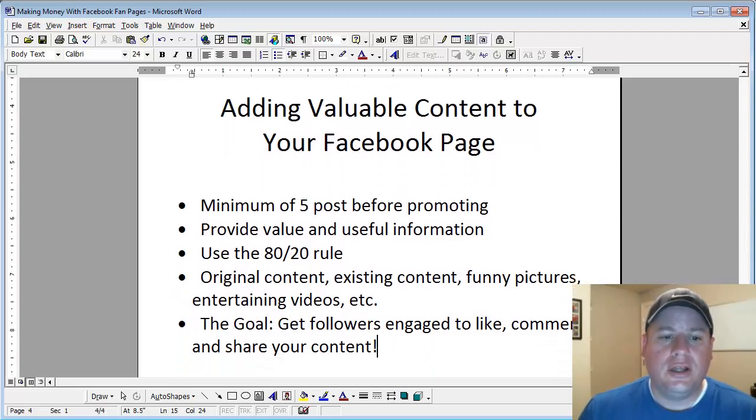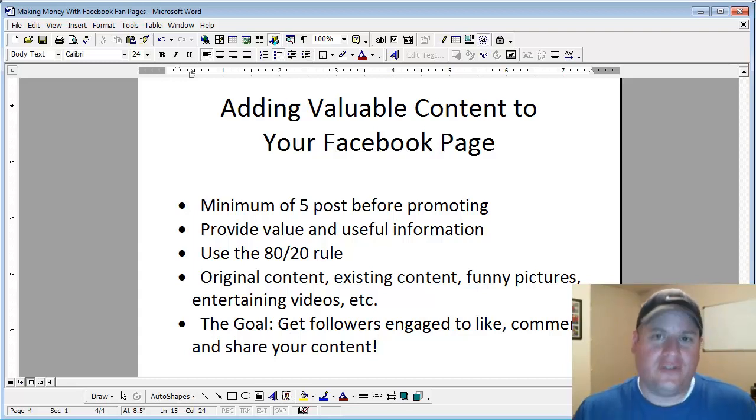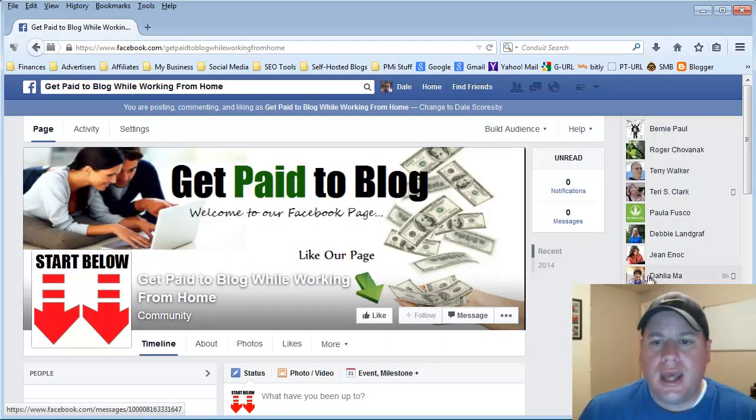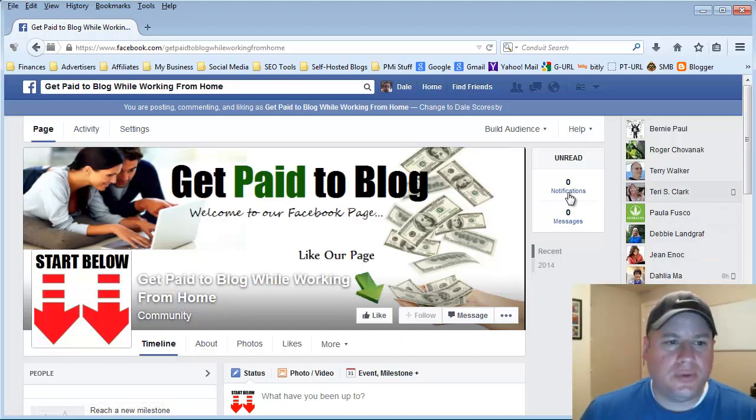So the goal is to get followers engaged, to like, comment, and share your content, because when they start doing that, it causes a viral effect, and more and more people are going to be able to see your content on your page and get free traffic back to your page when other people are engaging with it. All right, so this is just a summary of step number 4 of adding valuable content to your page, and I'm just going to go in here and show you how to do it. Just give you a few examples, okay?